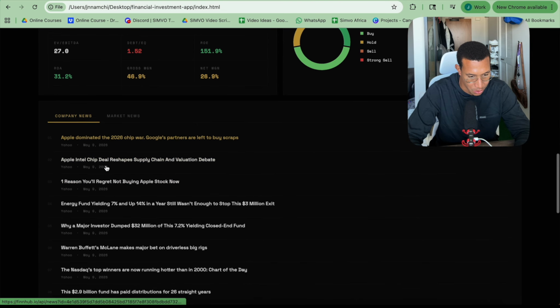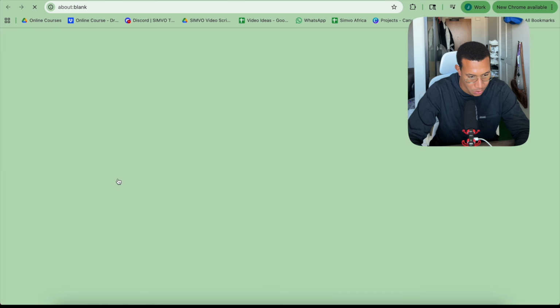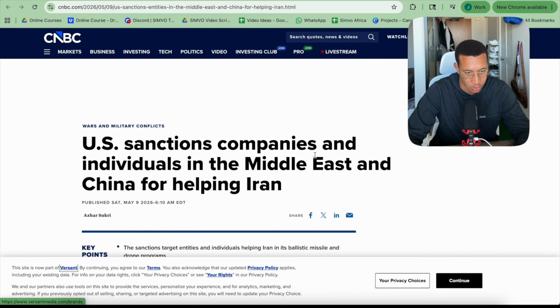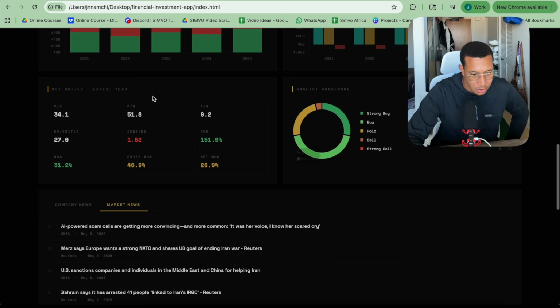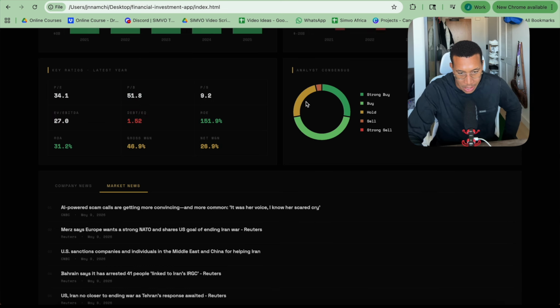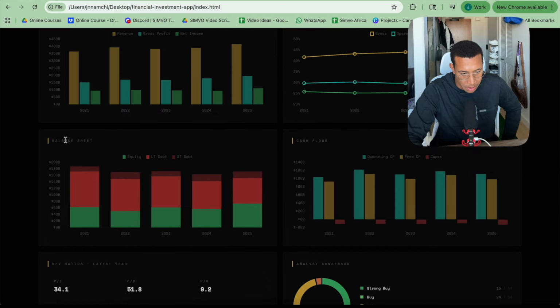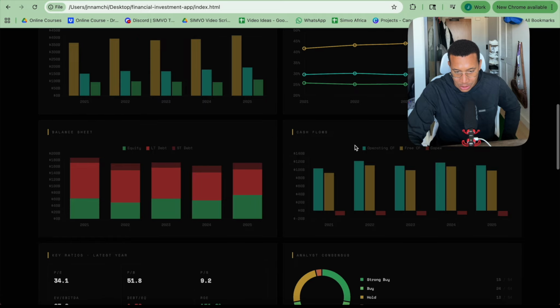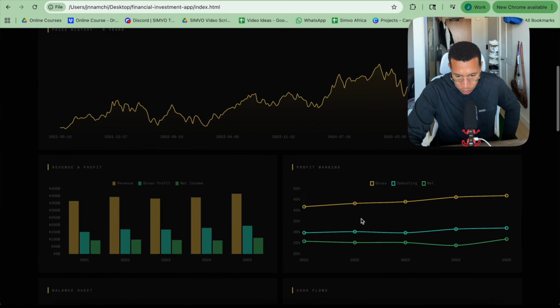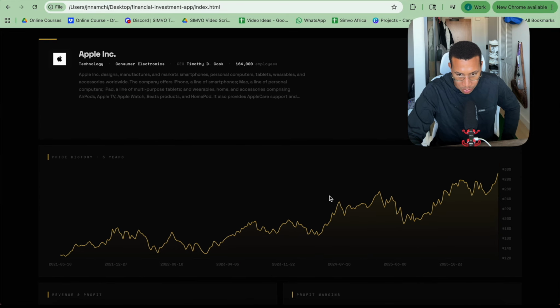And then we have the company news here. Then we have market news. And then if I click on an article, I open an article. Wow, that's insane. Look at my key ratios here. My analyst consensus, it's a strong buy or a hold. My balance sheet, my cash flows, revenue and profit. These are the profit margins over the years. And then this is the share price.